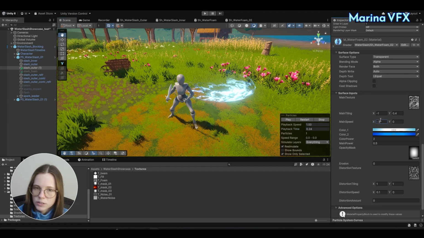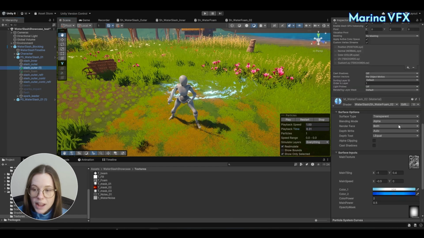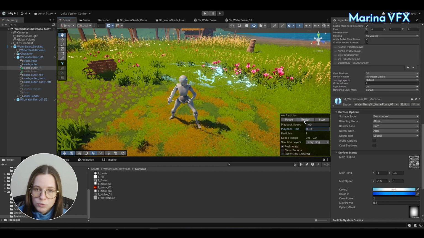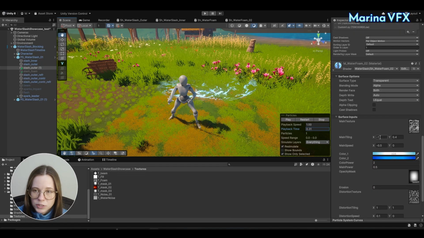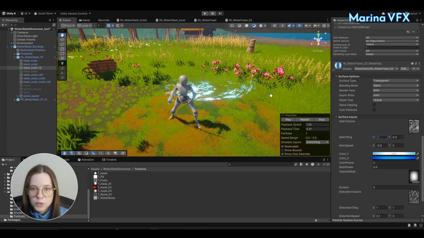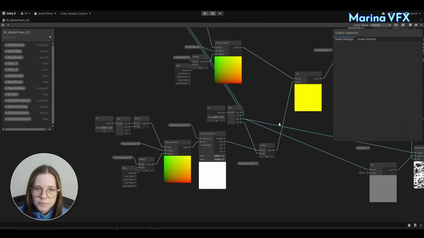I want to add also scrolling. Right now, the tiling is the same from the beginning of the lifetime to the end. But if we are talking about foam, probably it will be beneficial to add a parameter here as well, for the X tiling, to control the tiling during the lifetime.